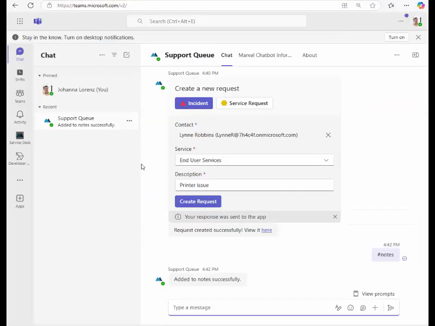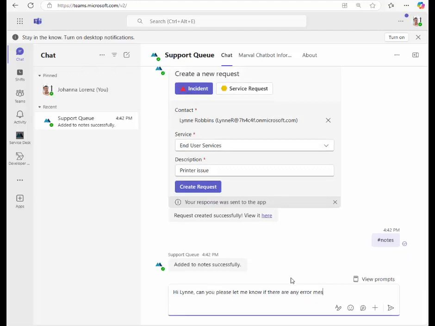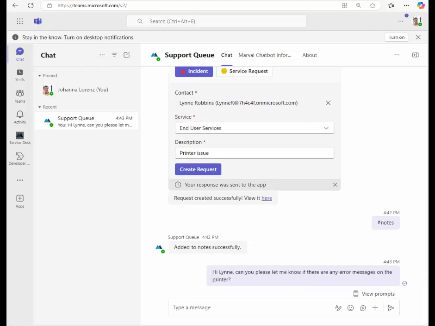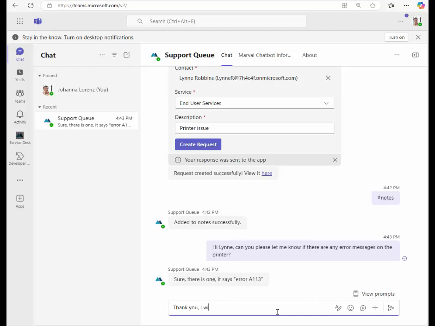And we go back into Teams, and I'm going to continue the correspondence with Lynn just to find out a little bit more information about this issue. And then we can add additional notes and see what that looks like in Marval. So I have all the information I need for now. I'm going to go away and investigate this further.